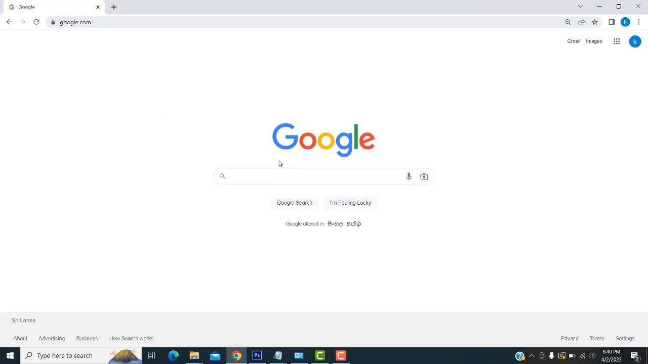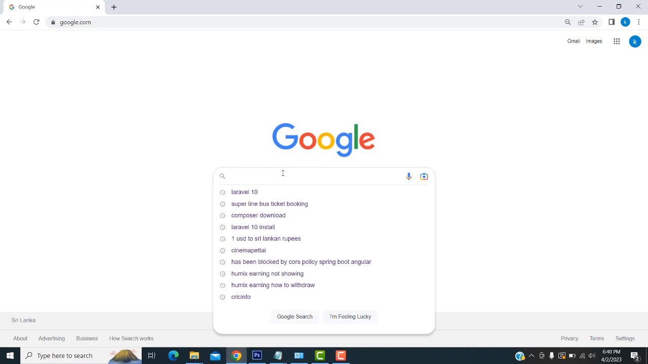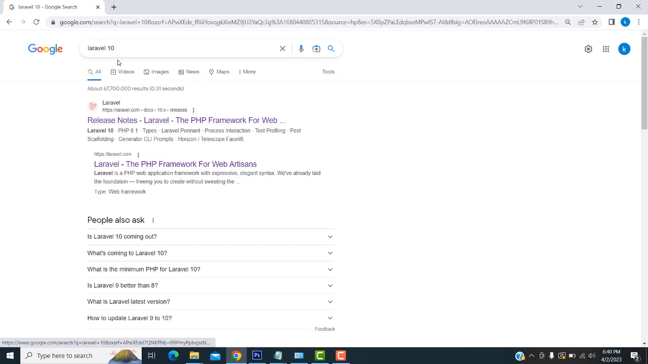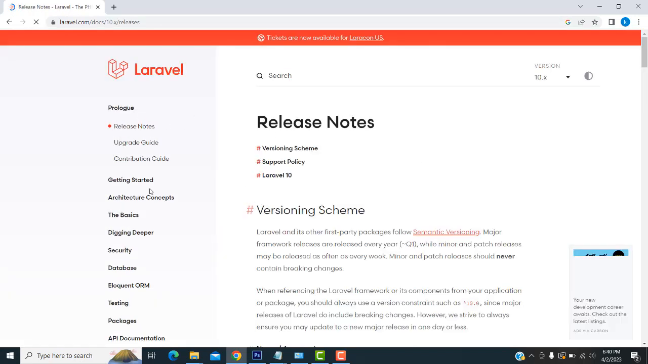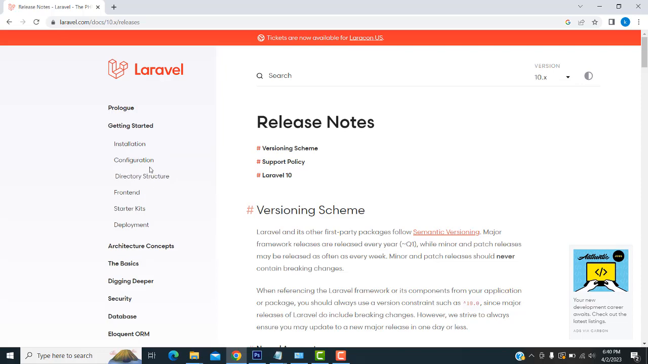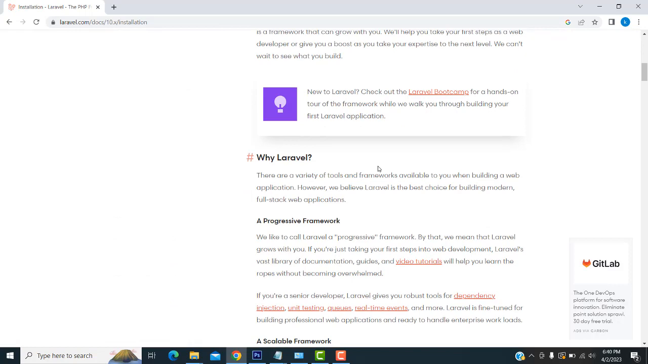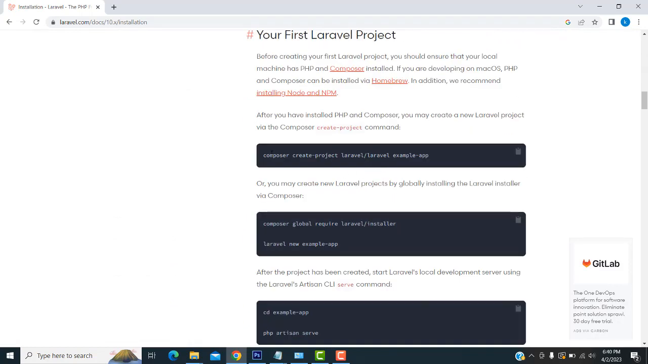Right. First, I'm going to install Laravel 10. So go to the Laravel website. Just type Laravel 10 and click on this. Go to that particular site to install. Make sure Laravel 10 is selected here. Get started, Installation. Here you can go below. Here they explain how to install Laravel 10. You just click on this clipboard to copy the command.